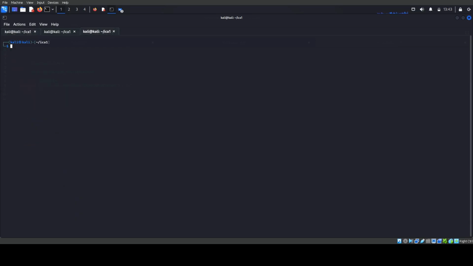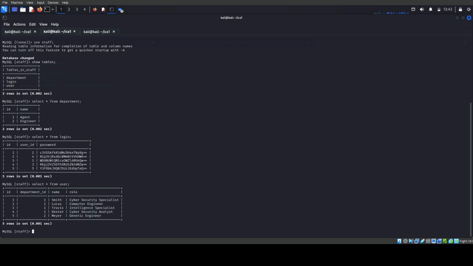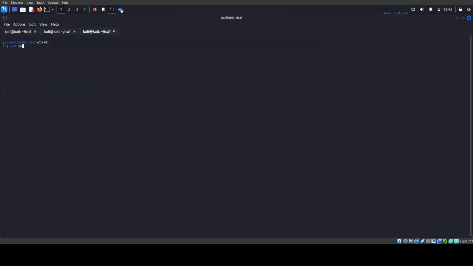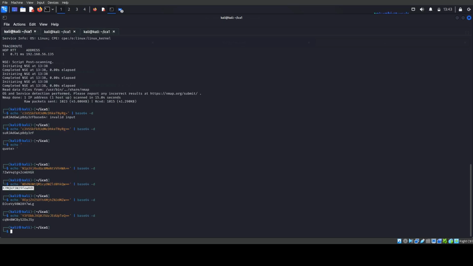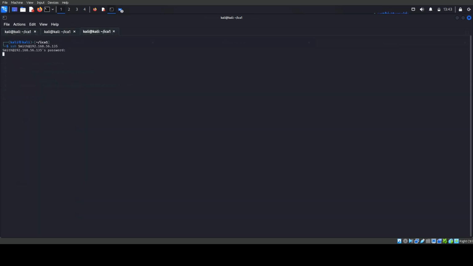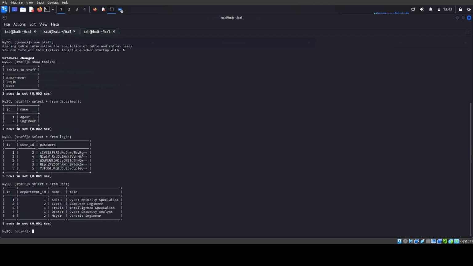And if I try SSH here using Smith, this seems incorrect. Similarly, you can try all of them one by one, but I'm going to tell you now. There are two IDs that work on this particular machine, Travis and Dexter. So Travis, for example, has ID 3. ID 3 is the second last password.